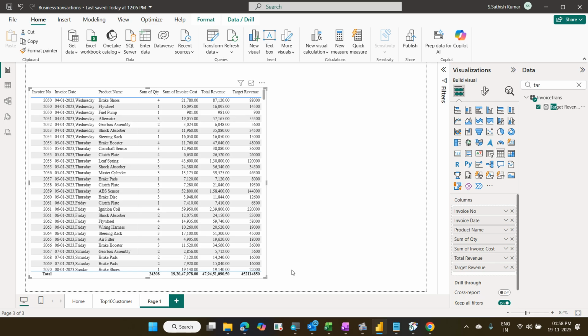Target revenue, total revenue, I am getting the grand total on the bottom. That is okay, perfect. But I don't want to sum up this quantity. Quantity I don't need sum. I just want the quantity, whether 4, 5, 6, 1 or 2 or 3. I don't want the sum of quantity. I don't want the sum of invoice cost.